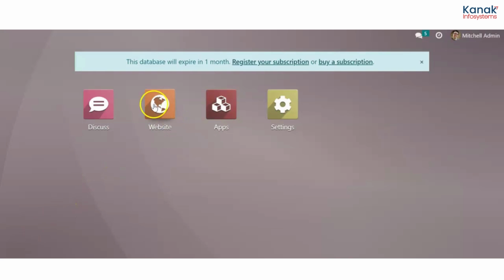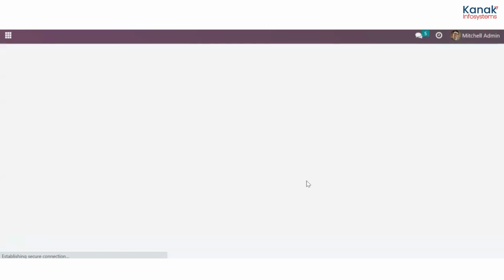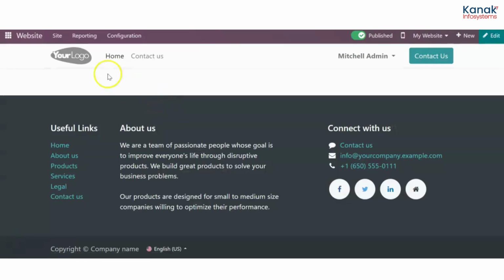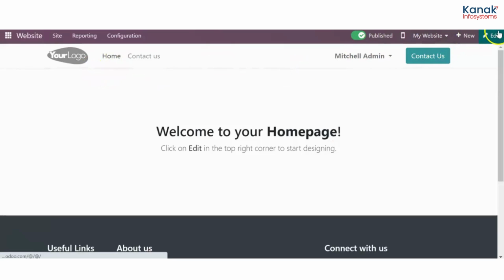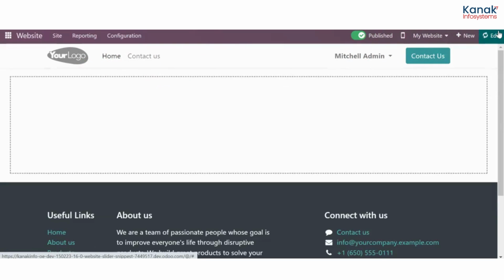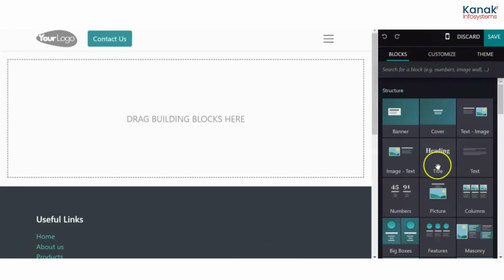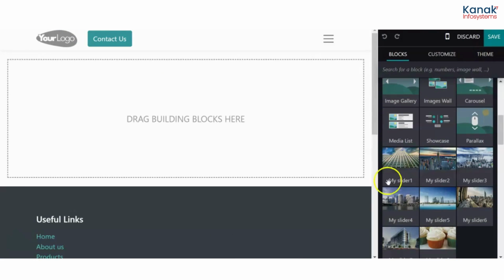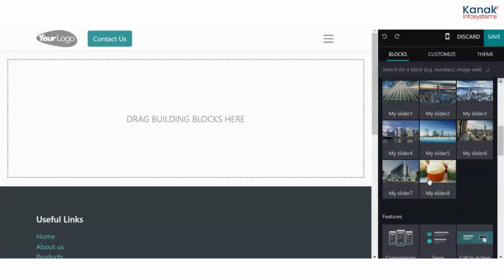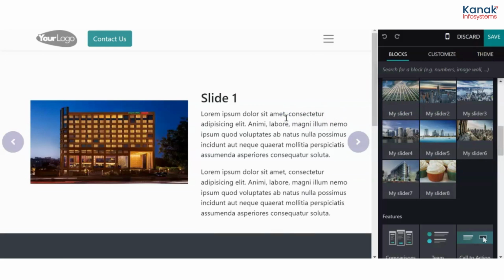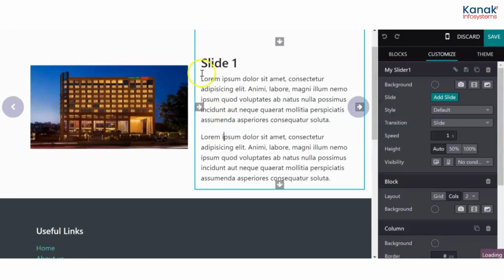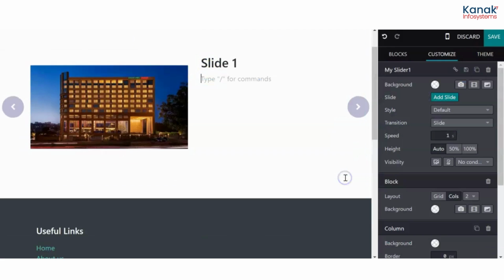First, I'll go to the website. Now I'll click on edit. And once I scroll down here, I have the slider snippets. So you don't have to perform any extra configuration to add these slider snippets. Once you've installed the module, you have these at your fingertips. So let's say I have used this one. Now I can edit it as per my website's needs.